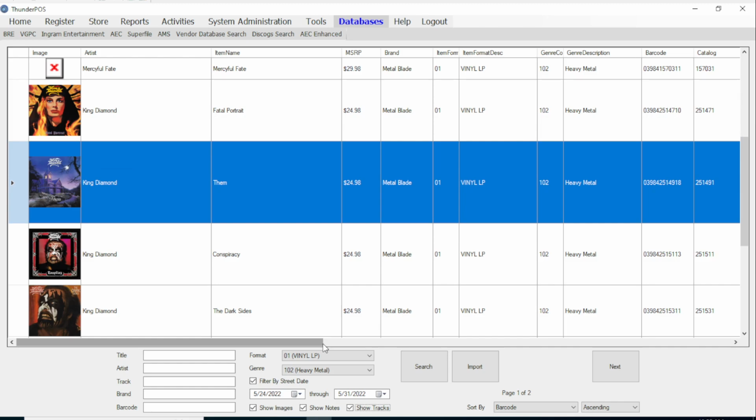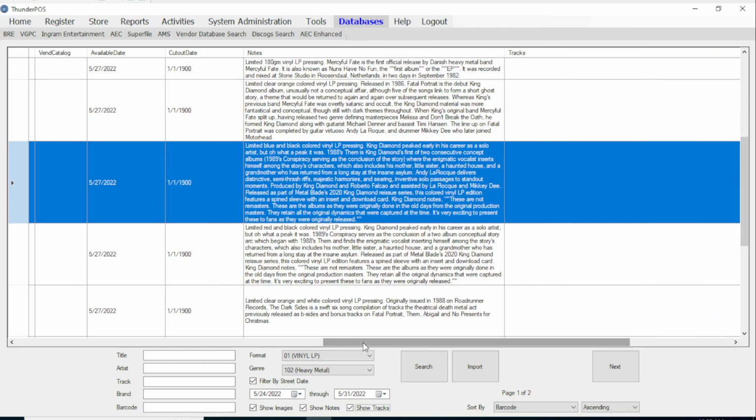So, it can be a little bit slower searching with the images included, but it may be worth it just because it makes the search a lot easier to find the particular item you're looking for.